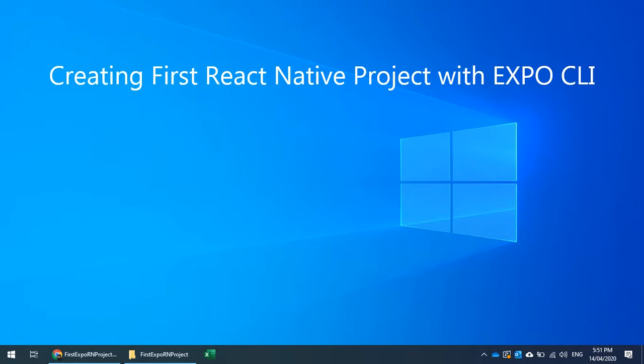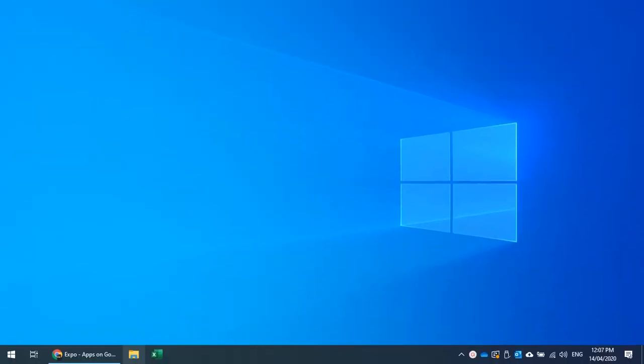And then we will also run our created project and see what the default output is, and we will be running this on our physical device and also on an emulator. Let's create our first React Native project with the help of Expo CLI.